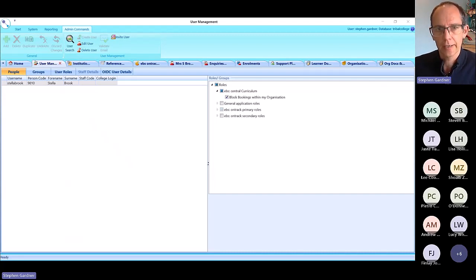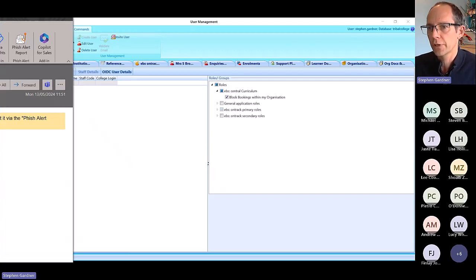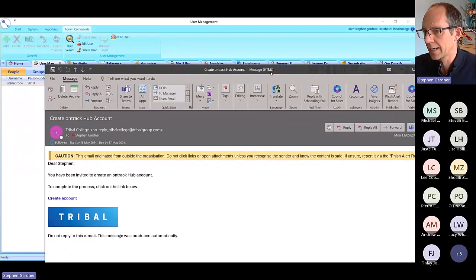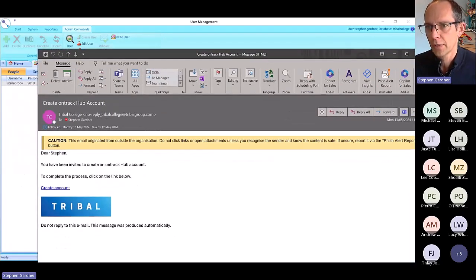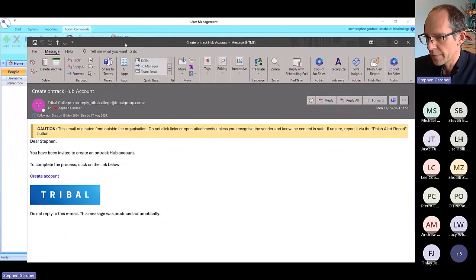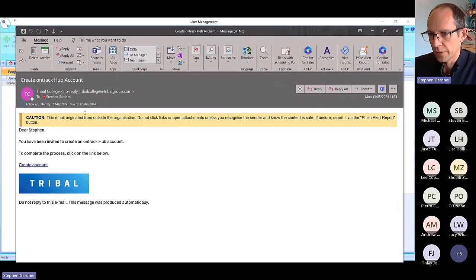Here's an email I created earlier, because Tribal's internal security doesn't allow me to send external emails. So I've sent an example email to my own account so you can see what it looks like. It's an emailer template, but with a link. There's a key difference with this link compared to the previous way we create accounts: there's no token or anything in this. This is just a standard static link.